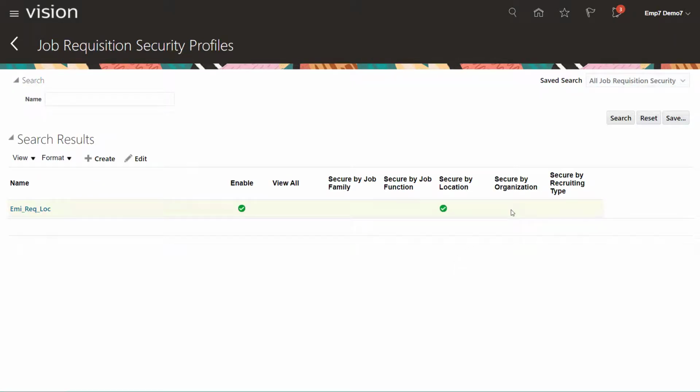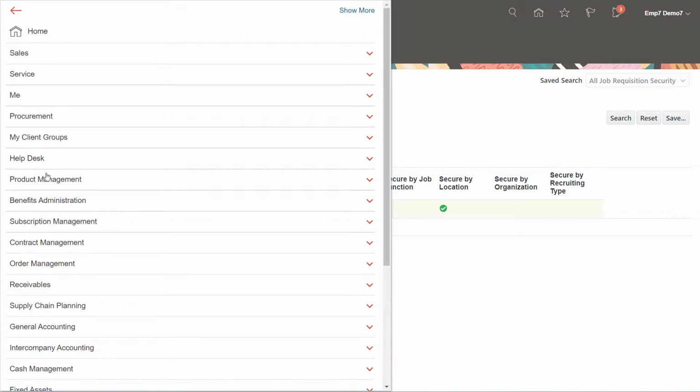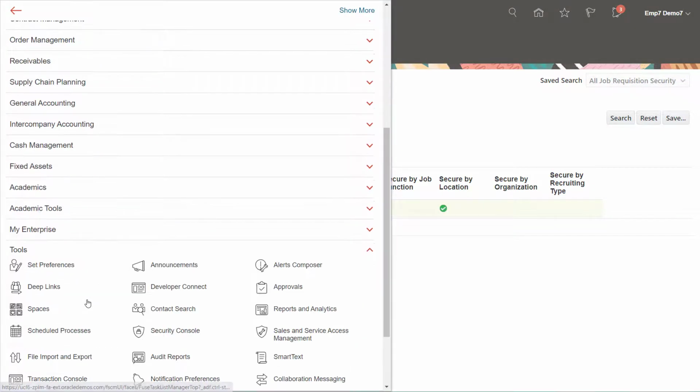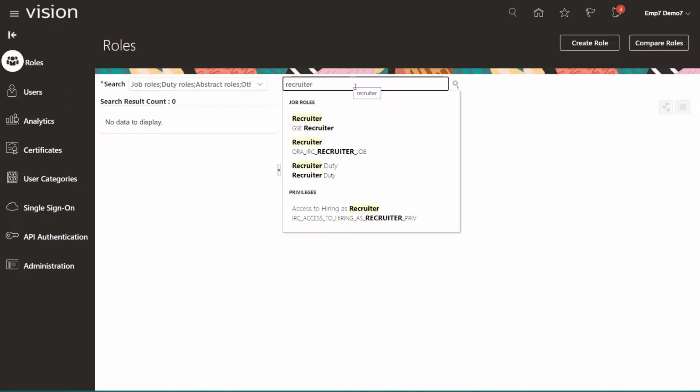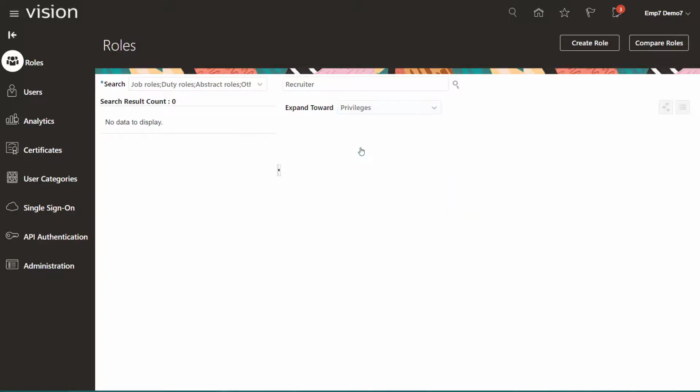Next, we have to create a copy of the recruiter role. To do so, click on the navigator, select Tools, click on the Security Console tile, select the Roles tab from the left pane and search for the seeded recruiter role. Once the role starts appearing, click on the role name.